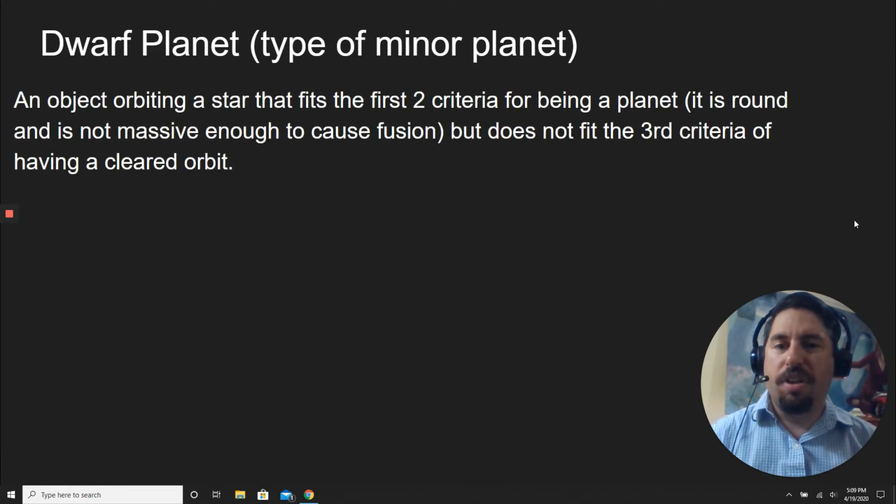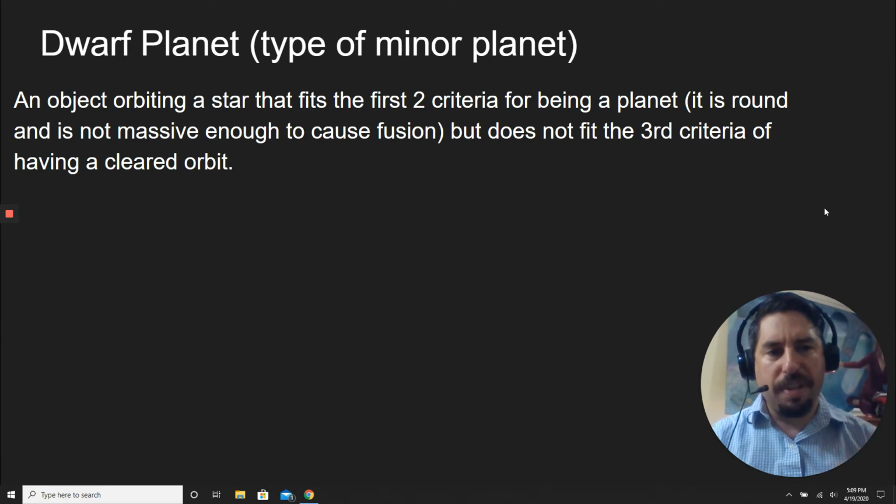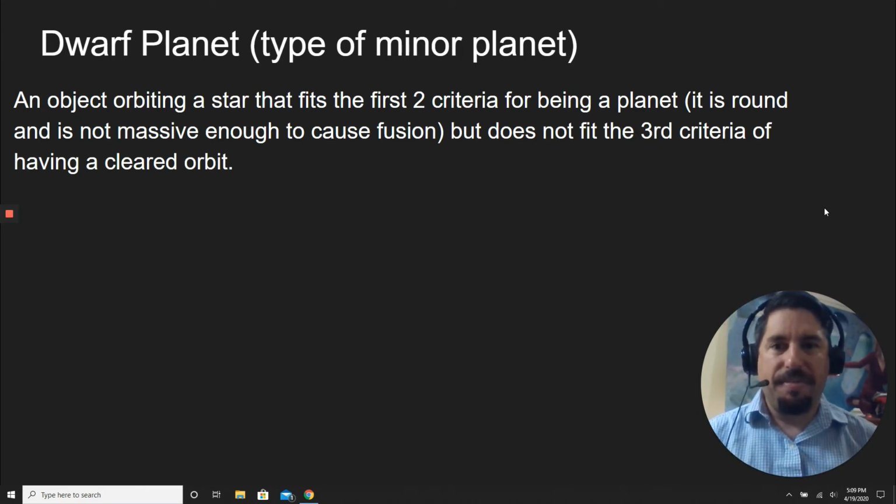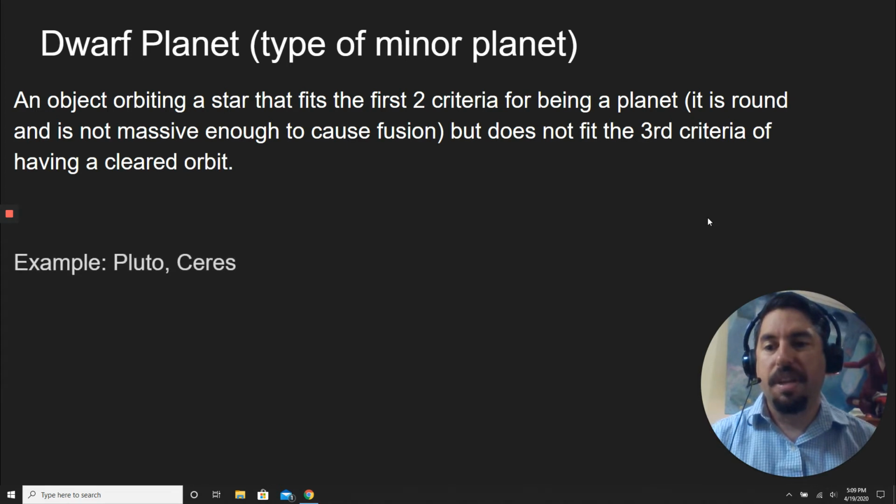It's an object orbiting a star. It fits the first two criteria of being a planet. It's round, and it doesn't cause fusion. So it has those two criteria. But it does not fit the third criteria. So there are things in its orbit still. And so dwarf planets are large, but their orbital area is still cluttered with other debris, space debris.